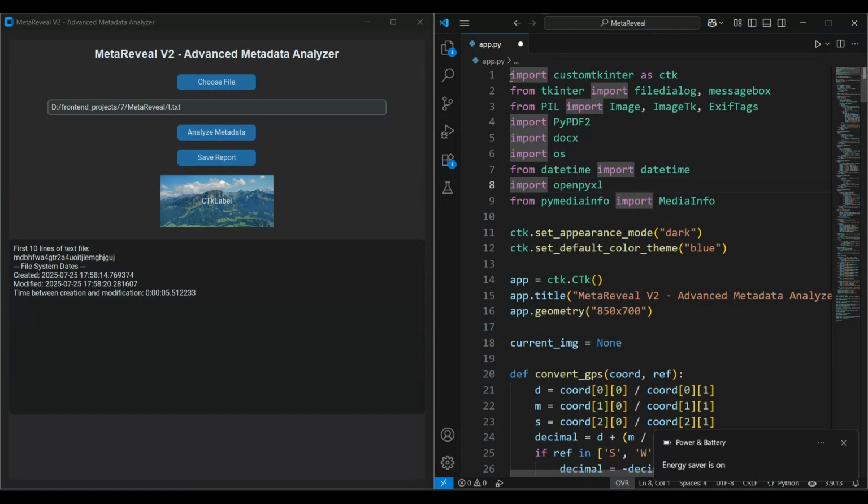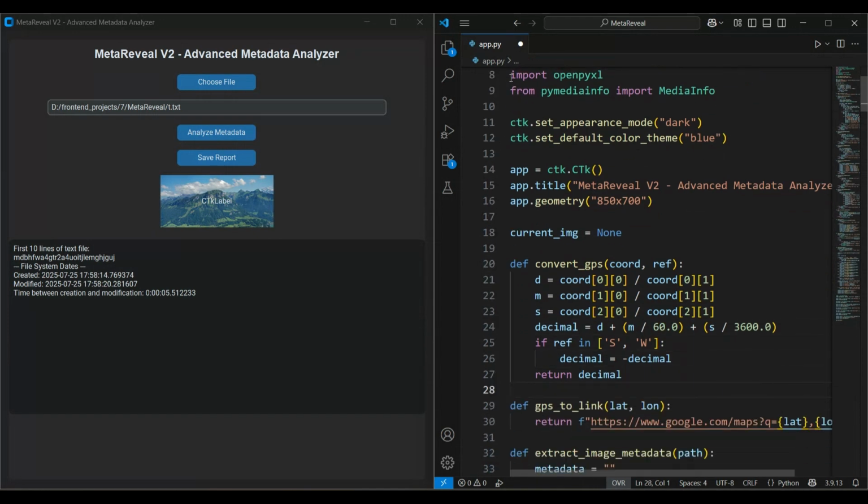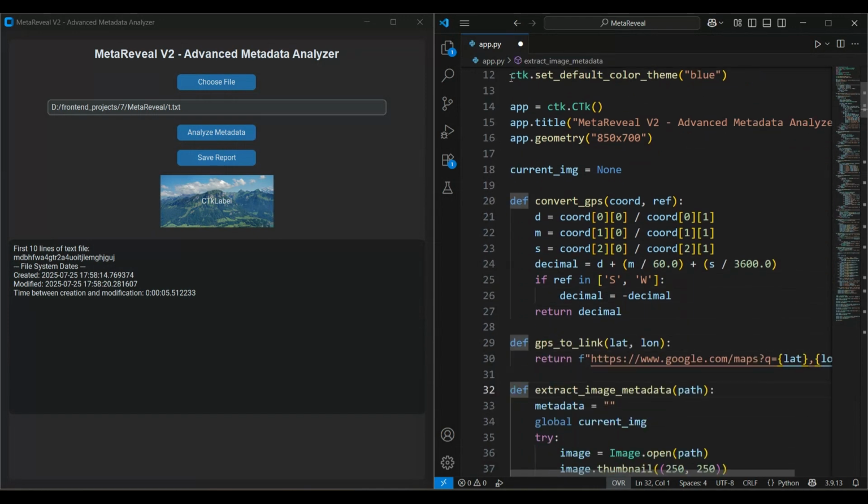But it's not just for investigators. You can use it in your daily work too. Let's say you're managing a lot of Word files. Metadata can tell you who created them, when they were last modified, and even how many revisions they went through.